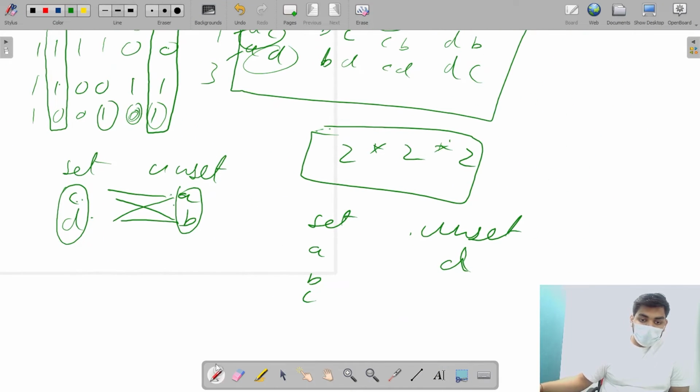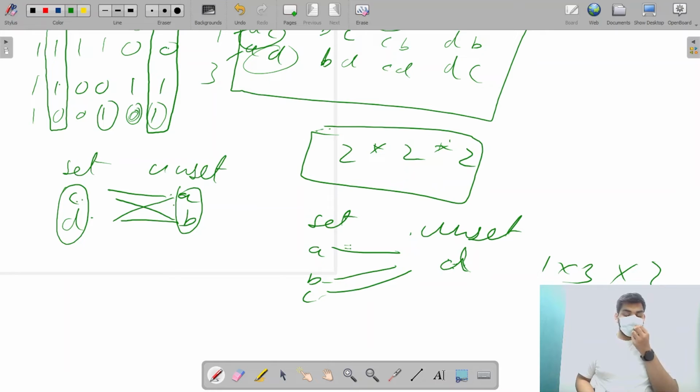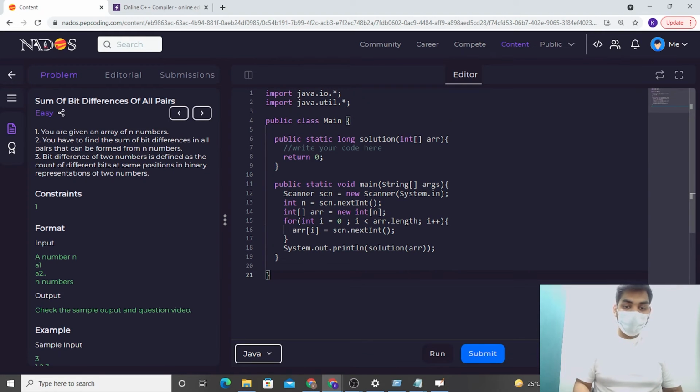Okay, so I'll pair D with A, B, and C. So 1 into 3, and then it could be like AD, BD, CD, then DA, DB, DC. So into 2. So this will finally give me the solution. So let's do this. What I'm basically doing is running a for loop for every bit. That would be 32 bits. Simple. And then simply taking account of set bits, unset bits, and I know the formula. Simply use that. So let's code this.